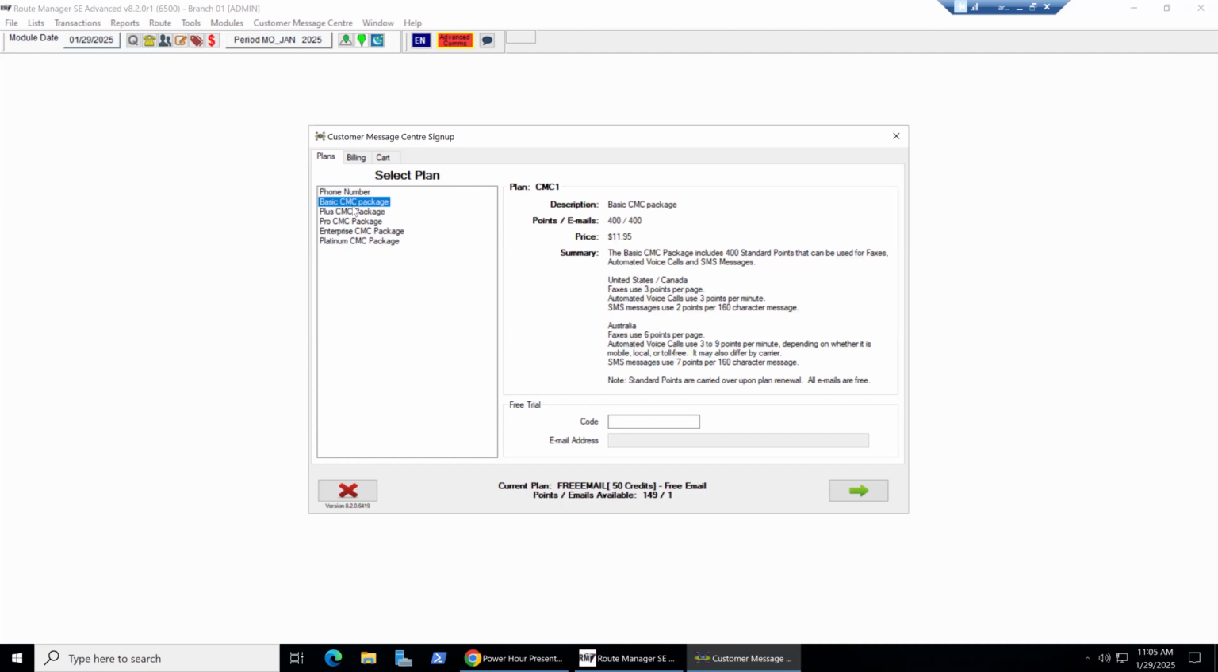The next portion of this goes over the Basic, Plus, Pro, Enterprise, and Platinum packages. As you can see, when you click on each one of these package plans, it'll tell you how many points you are receiving, the cost of those points, and then a breakdown of how these points are used. And we do separate it by the United States and Canada point system. And then there's also an Australian point system.